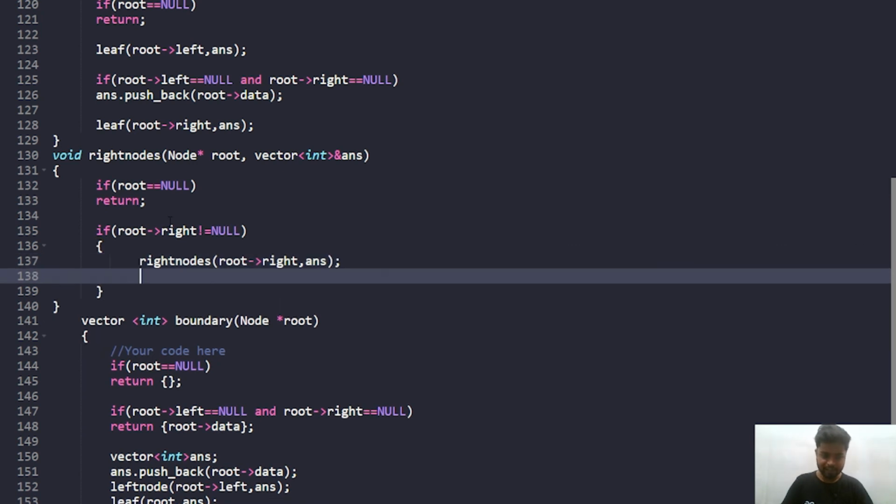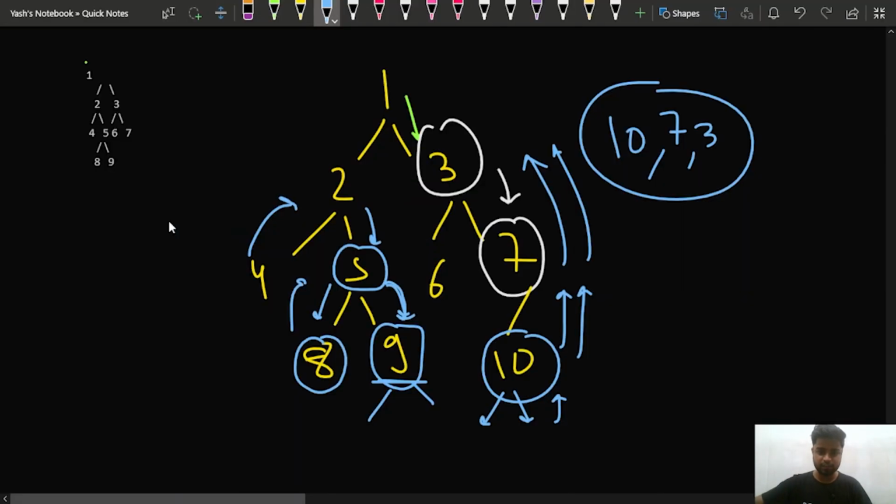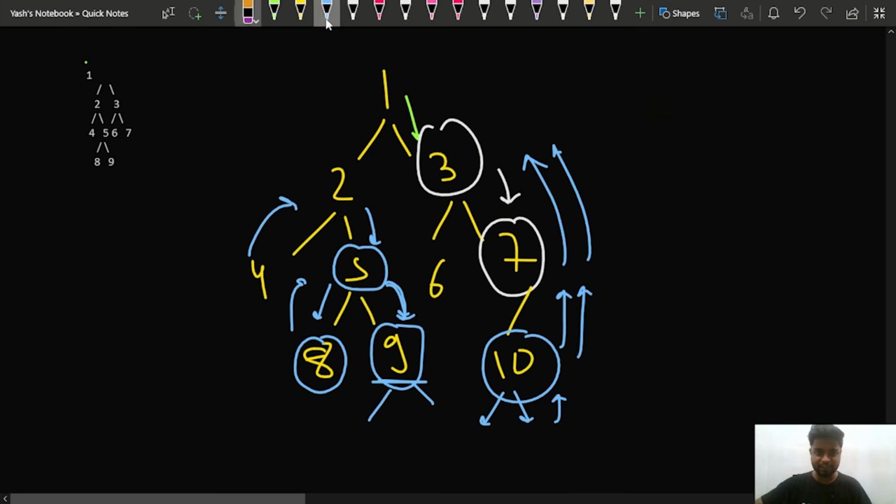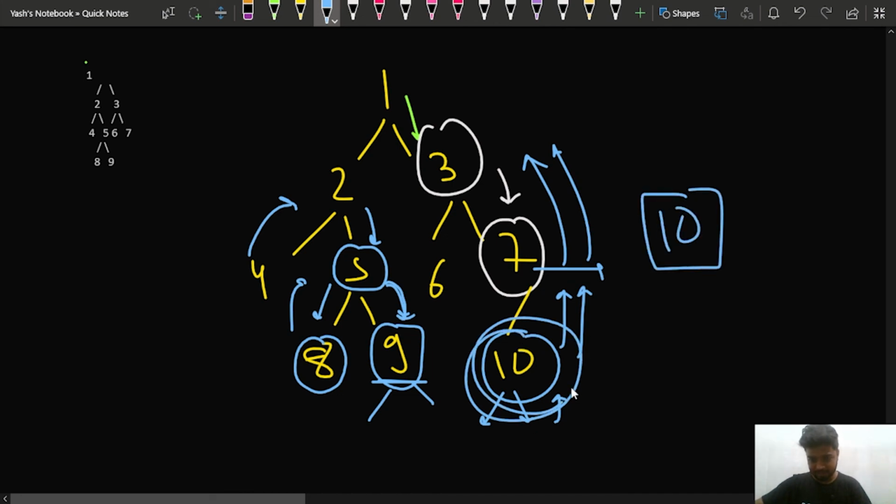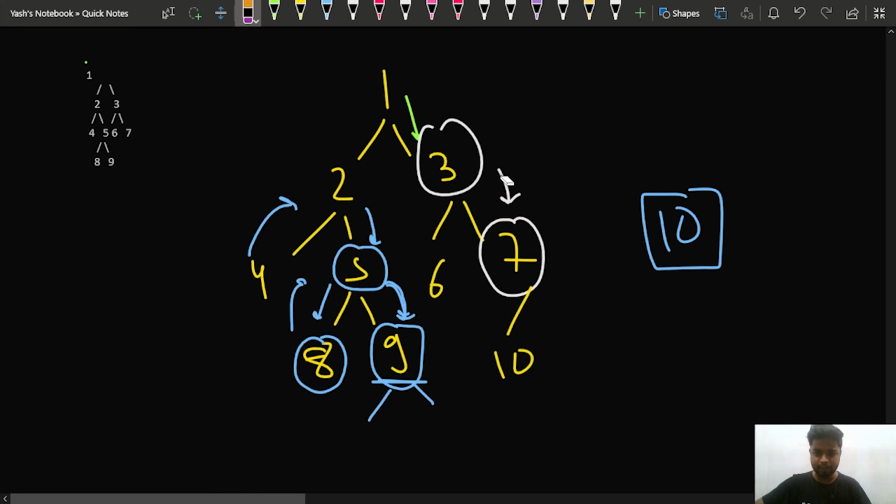After I come back to this particular recursive call, let's say when I called for 7, the answer gets updated to 10. When I come back here, 10 is a leaf node, so nothing will happen. When I come back, 10 is actually not stored because 10 is a leaf node.